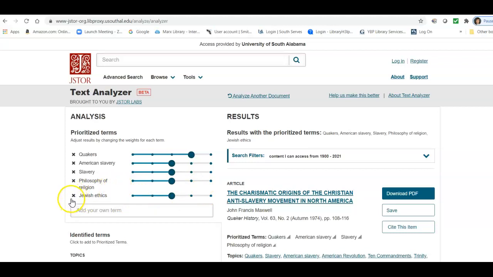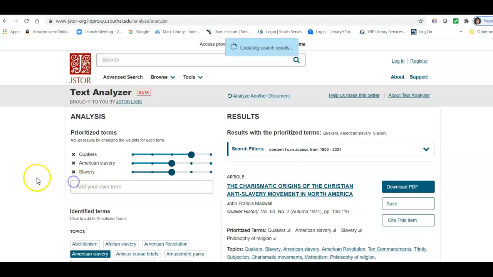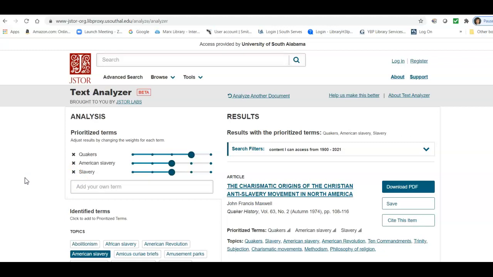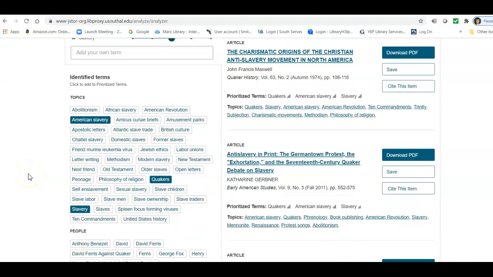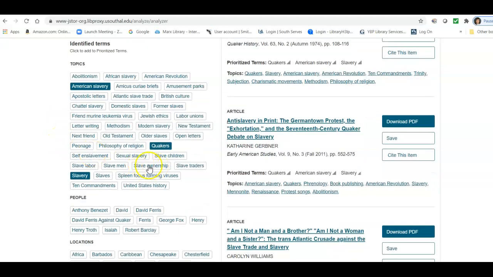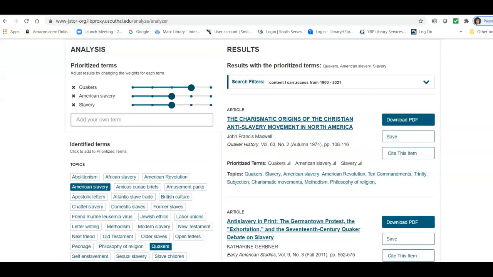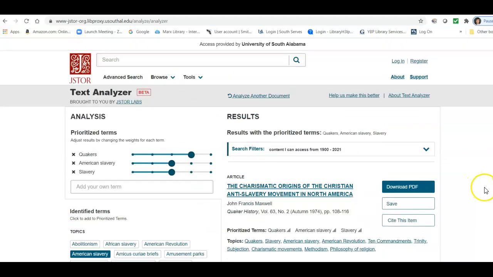Say we're not interested in Jewish ethics or philosophy of religion. So that'll get rid of the articles that primarily deal with that. And it shows you some topics, and this seems very useful to me because it will give you some terms that might help you focus your search, broaden it out, narrow it down, some more keywords or search terms you can add to your worksheet if they seem useful to you. Okay. And of course, you can still save the items, cite the items, download the PDFs, and that is Text Analyzer. So that's a quick introduction to JSTOR.